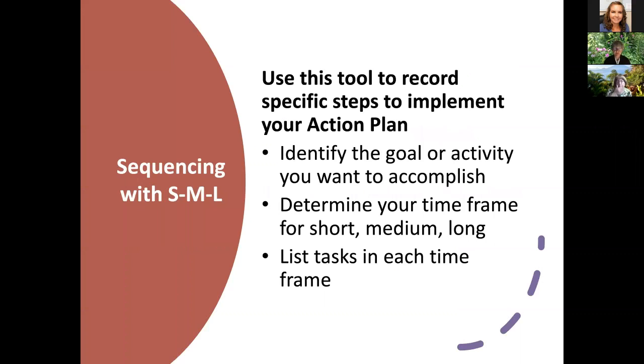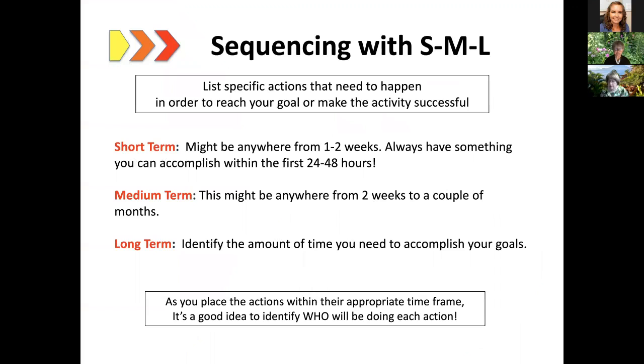So one tool is called sequencing with SML, and you're going to use this to record specific steps to implement your action plan. So you identify the goal or activities that you want to accomplish, and you determine your time frame. So S is for short term, and we have medium term and long term, and you list the tasks in each frame. So short term, anywhere from 1 to 2 weeks.